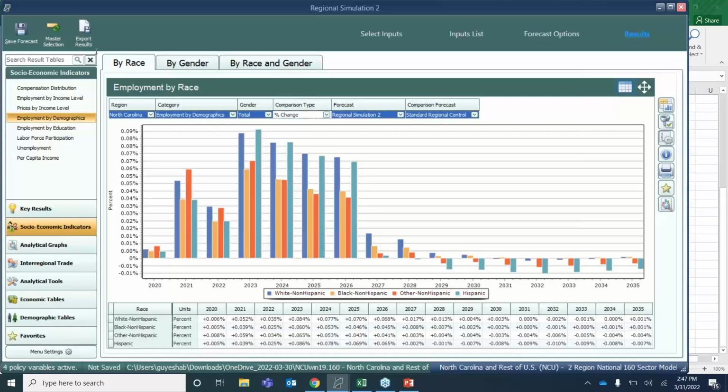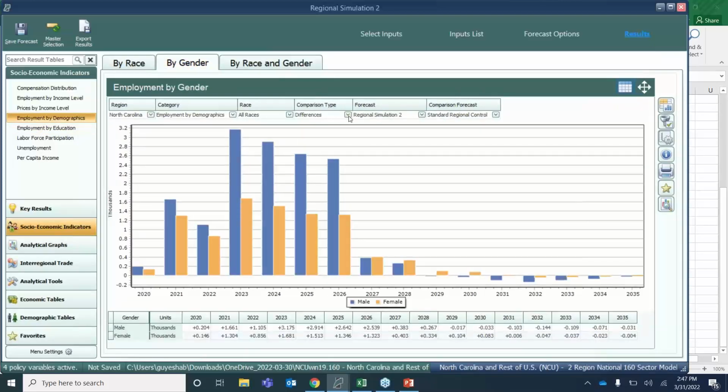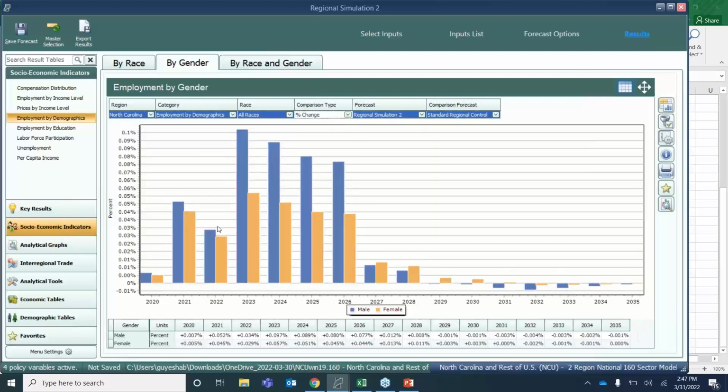And then as far as gender, we can also explore this further as well. Then we're just going to change this to percent change as well. And this is representative of all races. So as expected, with increased construction, increased males are being employed. However, it seems as if female and male comparisons were about the same, but female employment started to outpace in 2027.